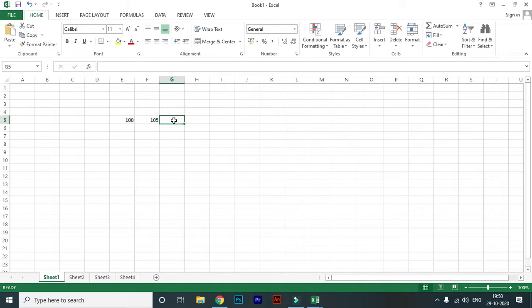Before using any formula, we have to put the equal to sign or plus sign. First we have to write the equal to sign, then click 100, plus, 105. Okay, and when we press enter, you can see 205, which means these two values are added here.